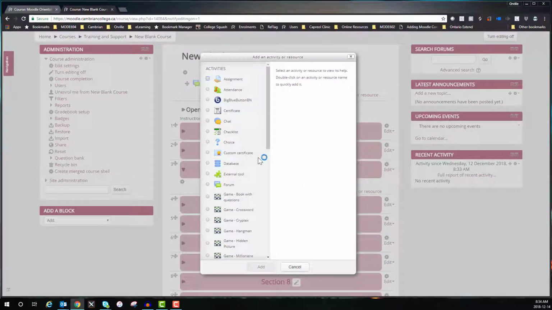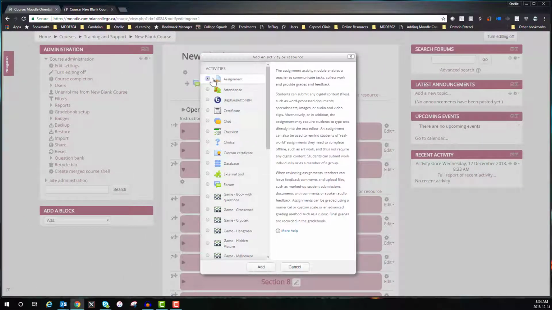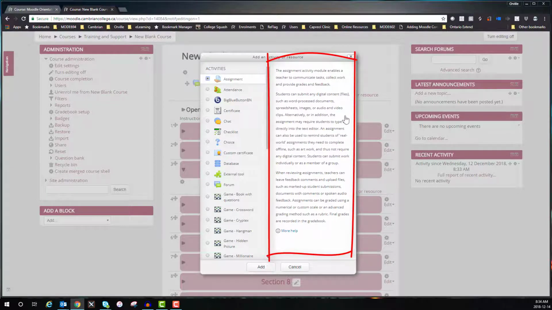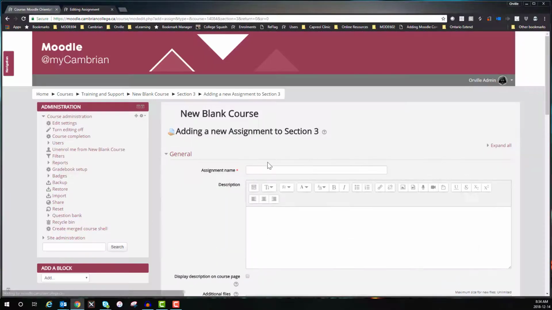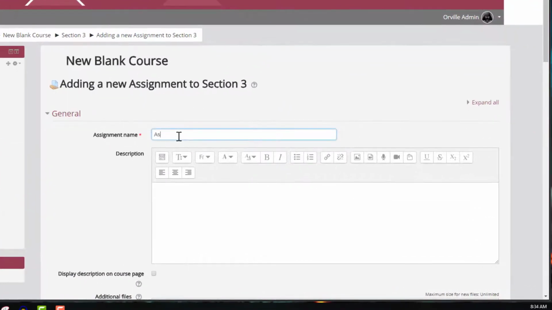When I click on an assignment, you'll see a brief description of an assignment display on the right. Since I know this is the type of activity I'd like to insert, I'll click Add at the bottom of the window. I'll title my assignment Assignment Number 1, and in the description, I'll write instructions for the assignment.